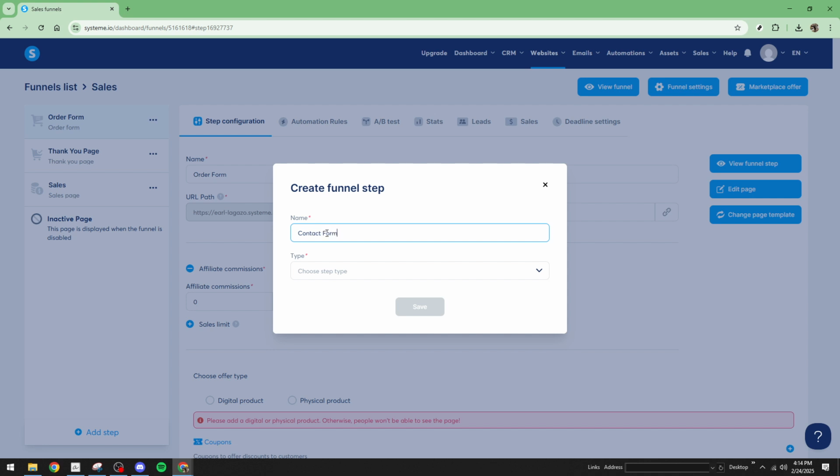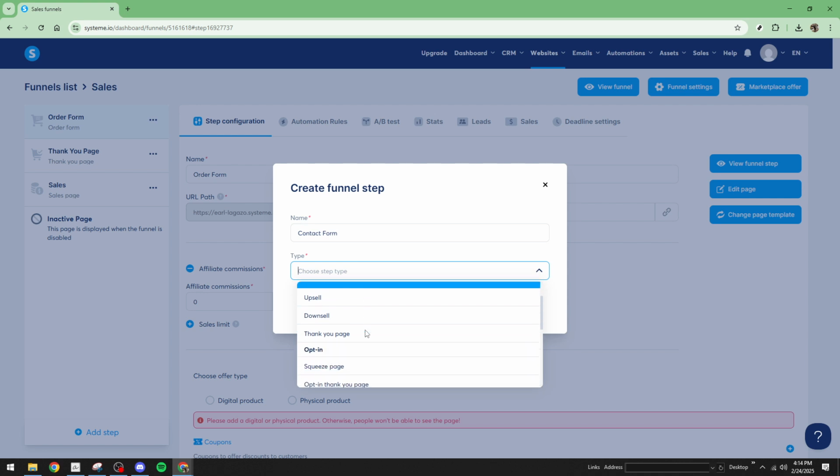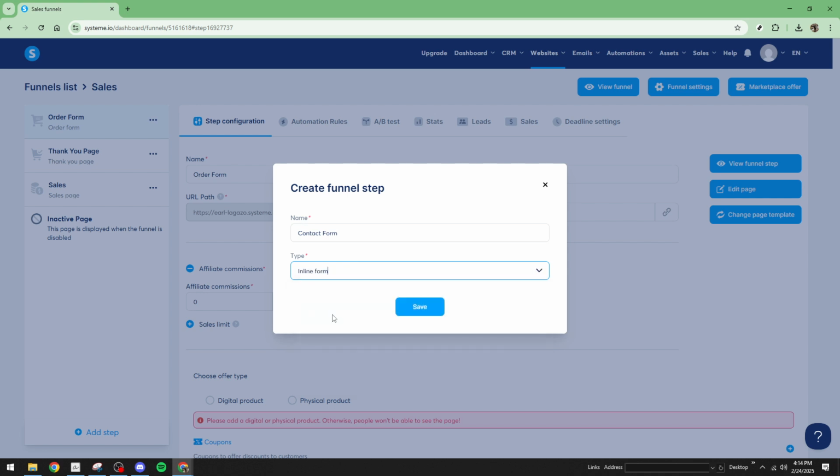Now, moving on to step 2, you'll need to choose the type of page you want to create. Since we're focused on creating a contact form, select inline form from the options presented to you. This choice specifically allows you to create a form that seamlessly integrates with your sales funnel. It's important to remember that an inline form is designed to capture contact information from your visitors effectively, making it ideal for collecting leads or customer inquiries.